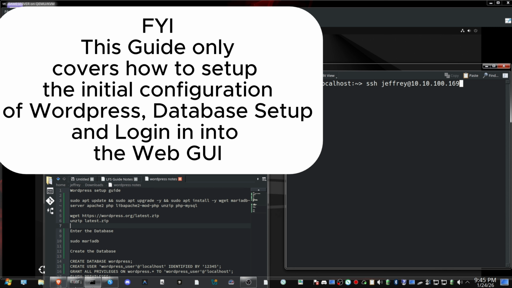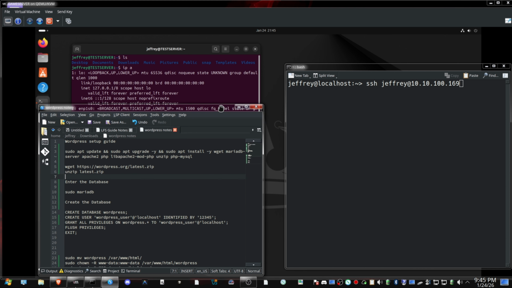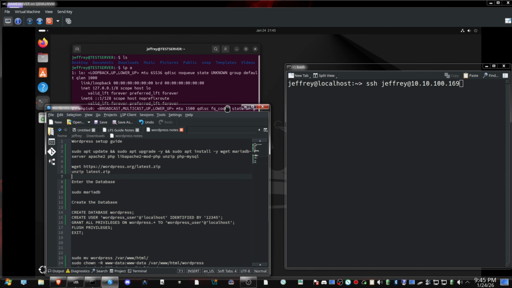Hey guys, today I'm going to show you how to set up a WordPress server on your Ubuntu. In my case, I'm going to be using a Ubuntu virtual machine. I have here some notes. I will leave these notes in the description below so you can copy them yourself and set up this server.